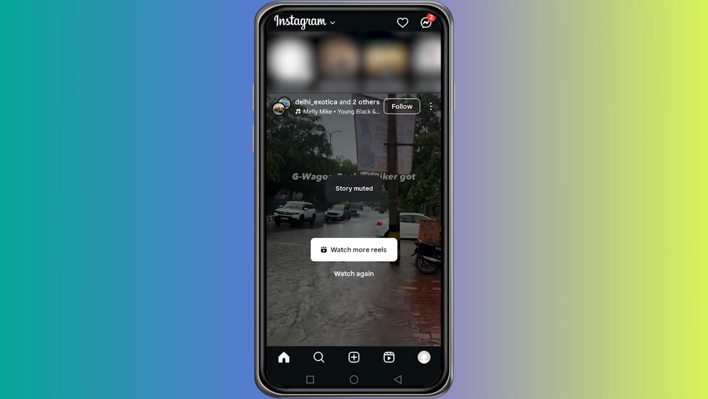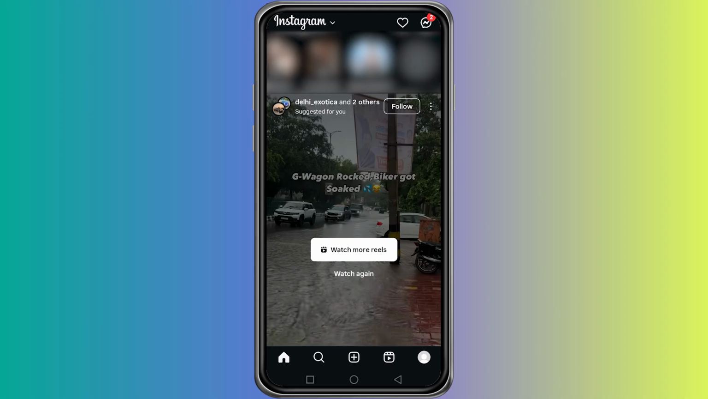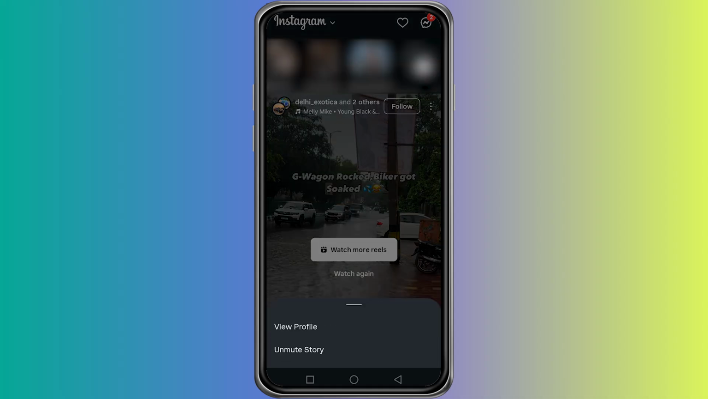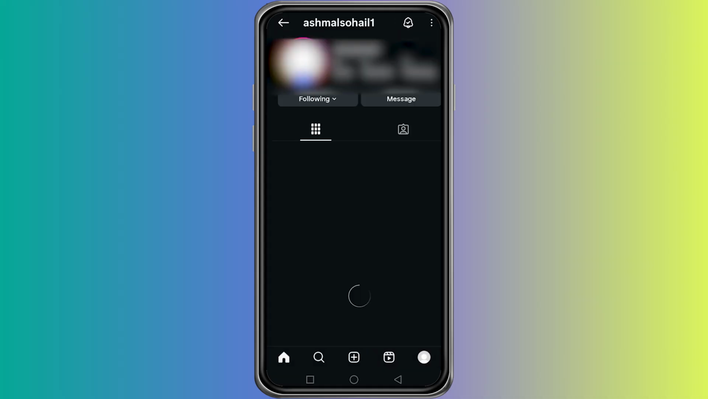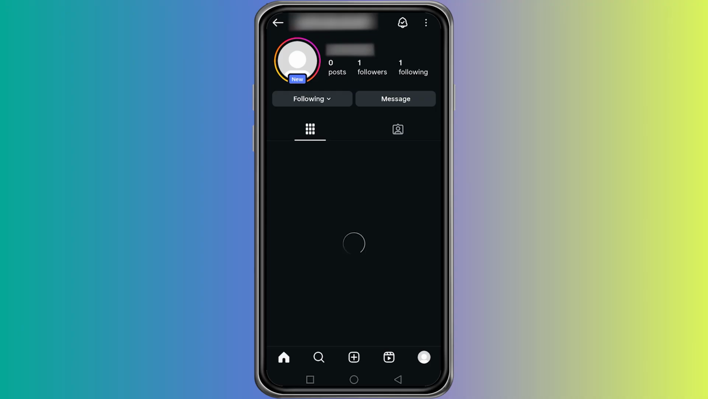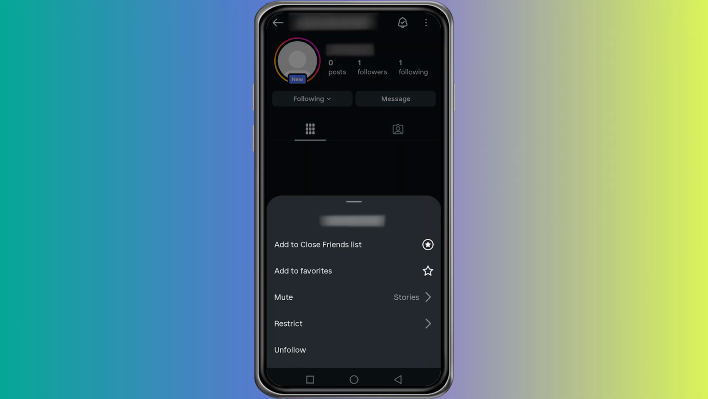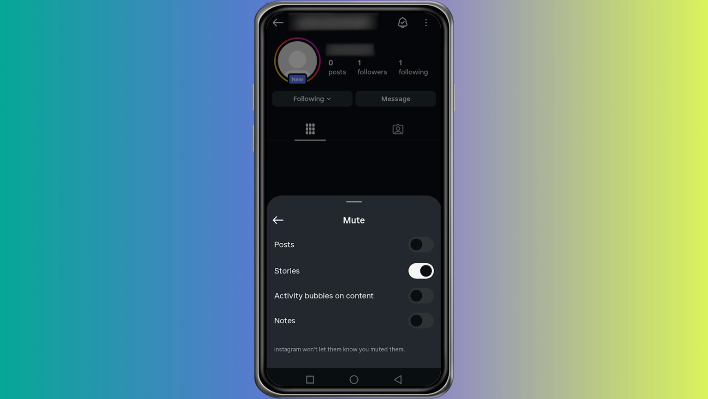The profile will move to the end of the Stories bar and their updates will no longer appear at the front. There is another way to mute stories. Go to the profile of the person you want to mute. Once on their profile, tap on the following button and then tap on Mute from the list. Here, you can switch on the toggle for stories to mute them. This method works the same and is useful if you want more control.